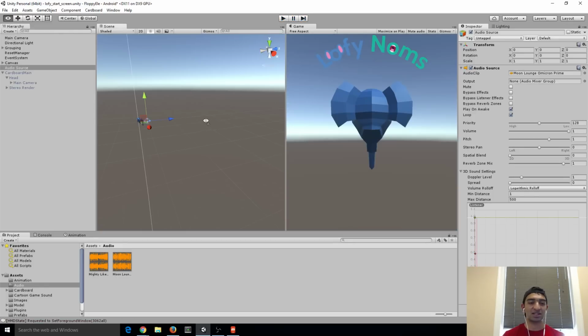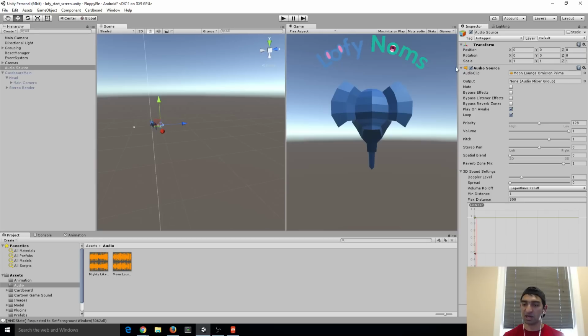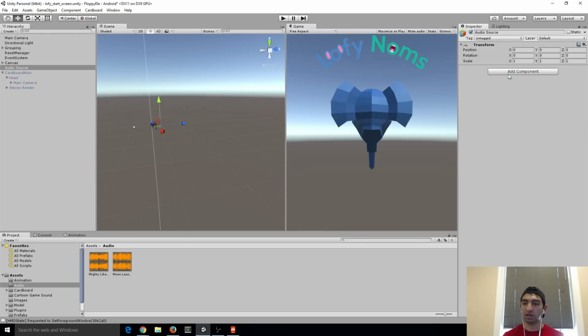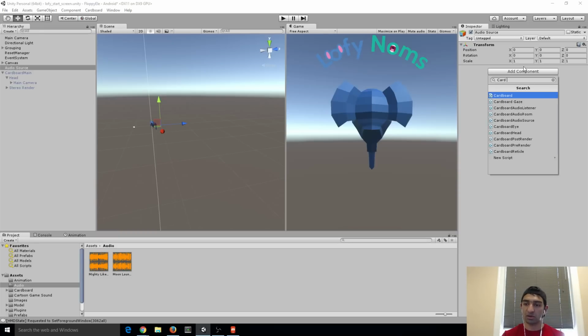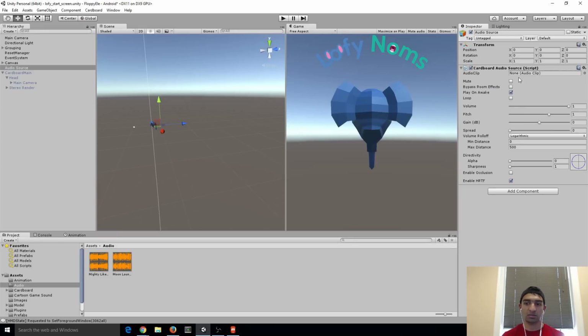Cool. So that's normal audio, and again I haven't played around with the cardboard audio, but we're going to do that right now. So, cardboard audio source. It looks very similar. It's a custom script that they have. Again, we just drag and drop that audio clip in here. You have some very similar settings along with pitch, gain.